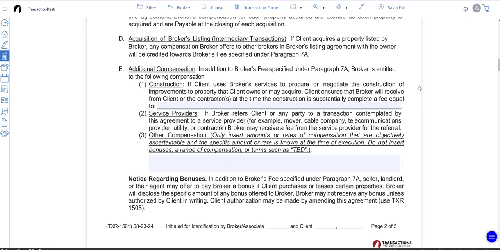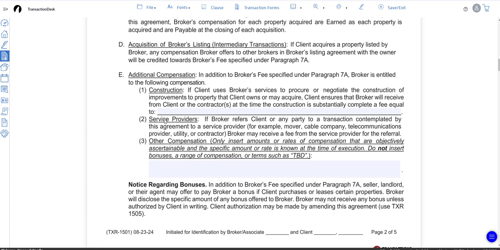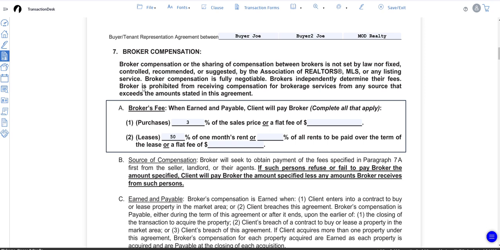Now, you're going to go further down. Typically, this area, additional compensation, is not filled out, but you need to read it clearly because up here, on line 7, the fourth line, it says broker is prohibited from receiving compensation for brokerage services from any source that exceeds the amount stated in this agreement. If you put 3% on here and somebody is giving you a $5,000 bonus, you cannot accept it unless you do an amendment to this agreement to say that your buyer is okay with you accepting more than 3% and they have to sign off on it.